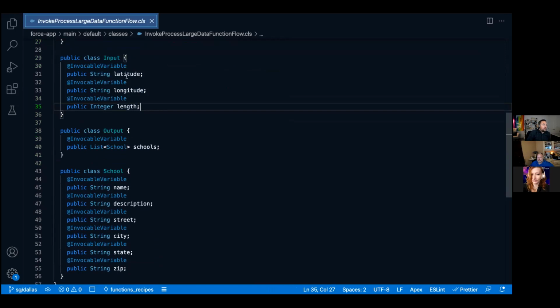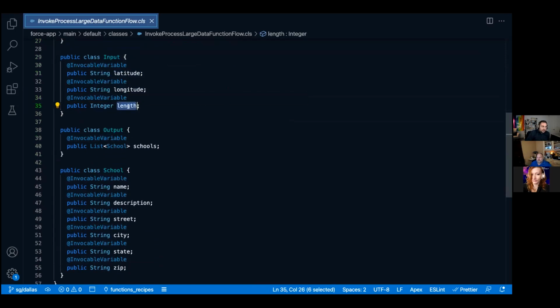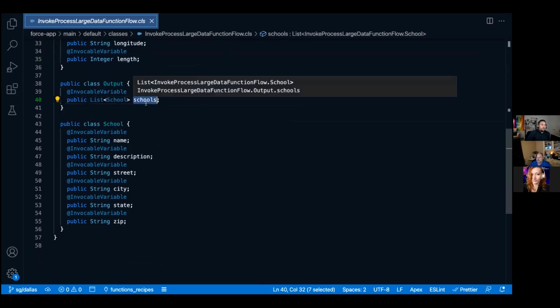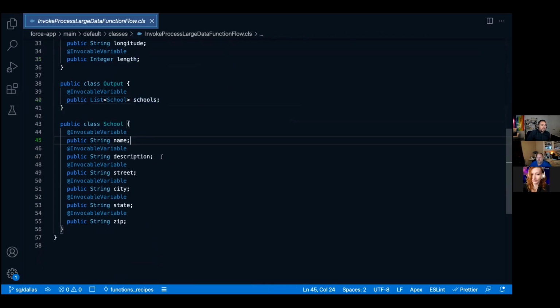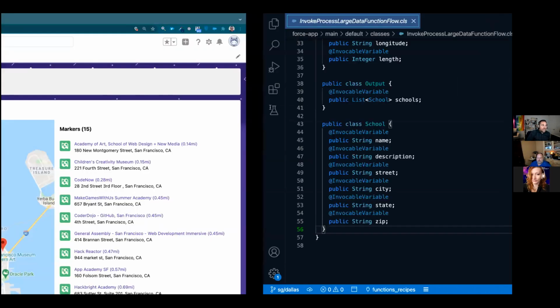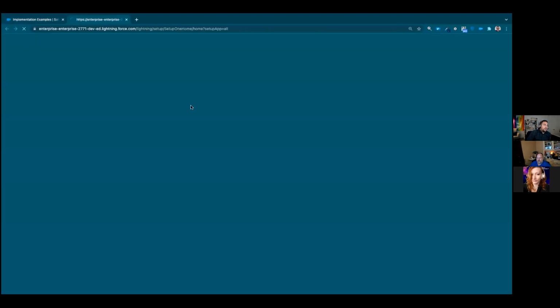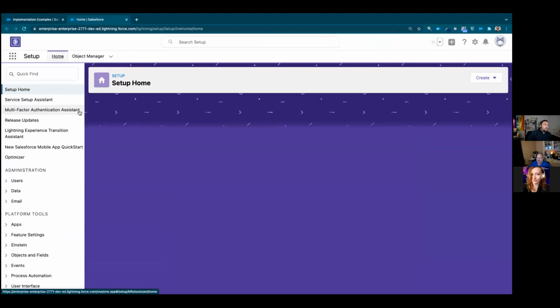So in this case, we are going to input the latitude, the longitude, and the length as specific properties. And then we're going to output the list of schools. And this defines what a school is: the name, description, street, city, state, and zip code. So now when I go into setup here, I can show you what that looks like inside of Flow.